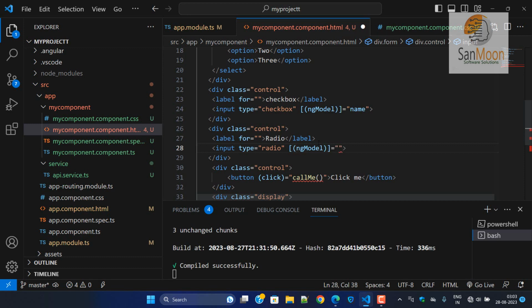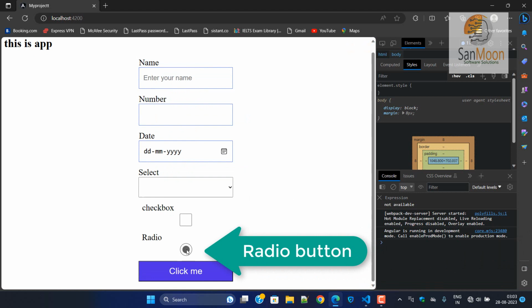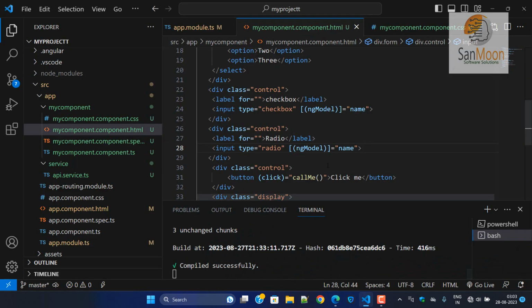For now I just use the only name variable, but I can create multiple variables as we said in the previous sessions, and you can bind and use them. So the radio has been used, and you can see that the radio got created over there. And if you click it, what's happening? Nothing is happening, because the radio should have a value to reflect.